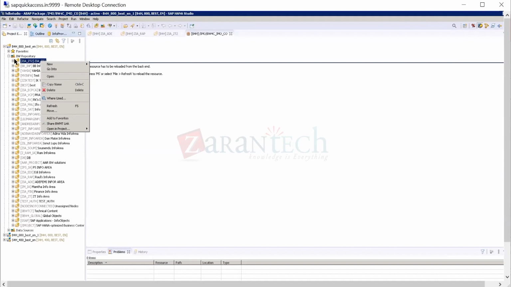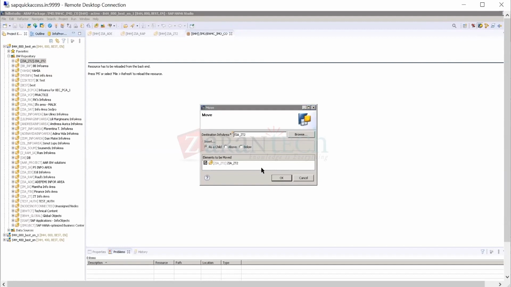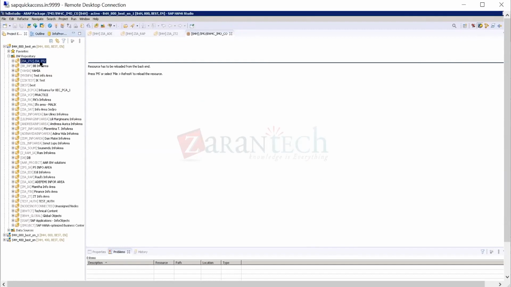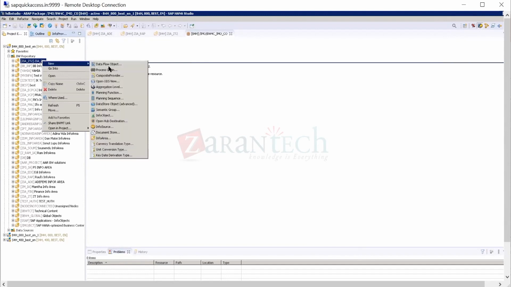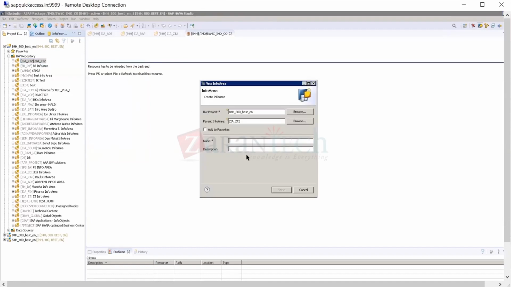So this is the info area I created. Just to show you how to create an info area, I select this info area ZIA underscore ZT2, right click there, say new, and here look for an object called info area. Do you see where the info area is? I don't want to navigate, but I want you to find out where it is. Is it below or above which object? Where is the info area here? It is below document store. Correct. So here is the info area below document store.